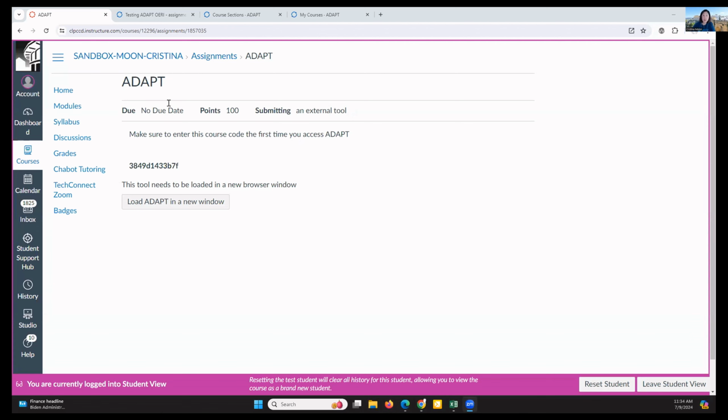So this is what the student will see, right? And it's an assignment. We will have the due date, the points. It will show that it's an external tool, and they will have this gray bar, and it takes the name of the assignment. So if you call it module 1, it will say load module 1 in a new window. They click on that, and it will open up straight to the actual assignment. So for students, it makes it very easy. They click on this for that module, and then the moment they complete the assignment, that will load up immediately in the gradebook in Canvas. So there you go.